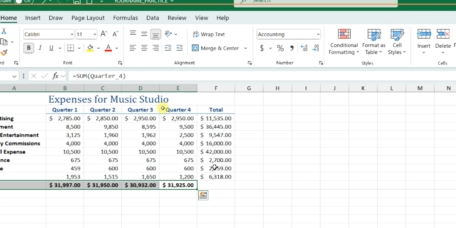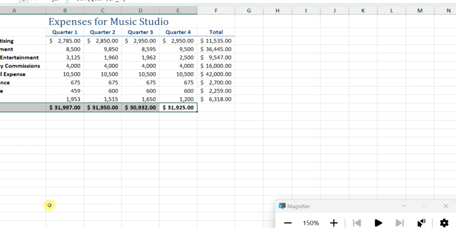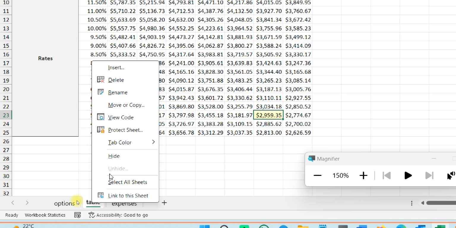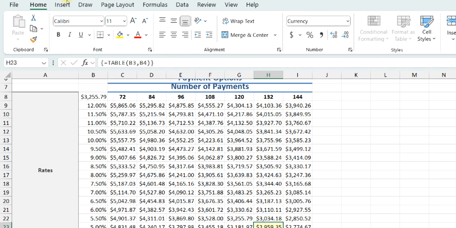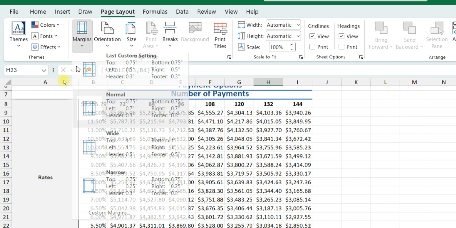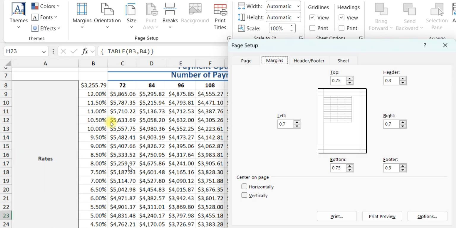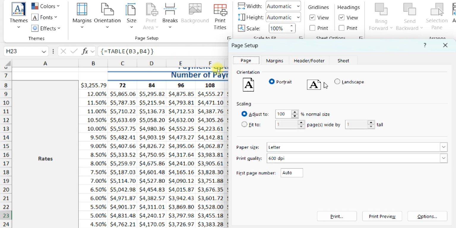So we're going to center all worksheets horizontally. There's only 3 of them. So right mouse click, select all. Horizontally, so let's go up to page layout, margins, custom margins, horizontally centered, perfect. And orientation is landscape, so let's go to page and landscape, beautiful. That's 51.